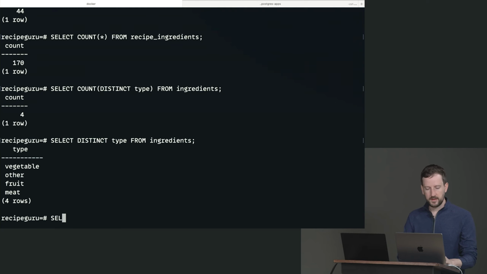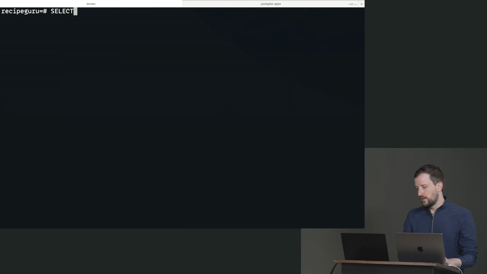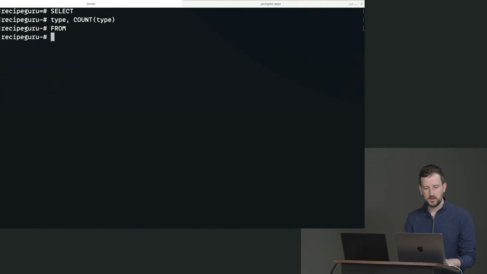So here I would say select, let's Control L this so you can see. Select type, right? We want to know the type, and then we want to know the count of how many of each type there is. So count type. I think that tracks, right? From ingredients. Now we have to give it a little bit of a hint: how are you going to group these things together, right? That's where you enter this group by.